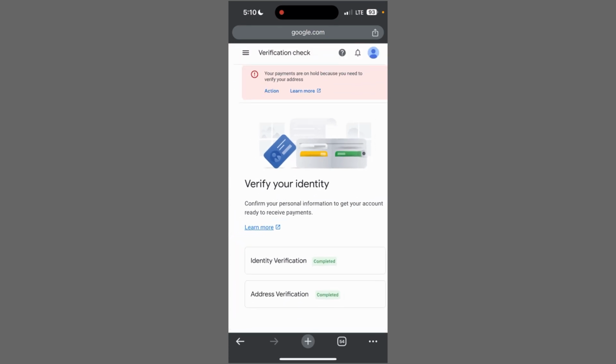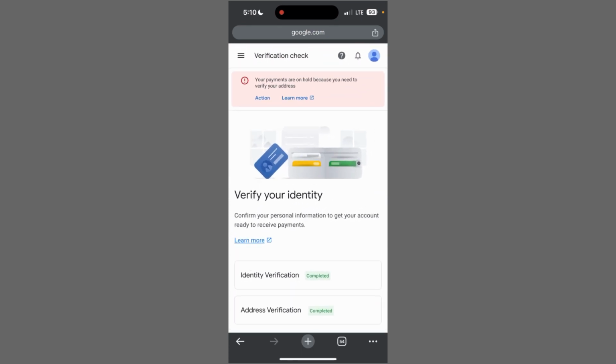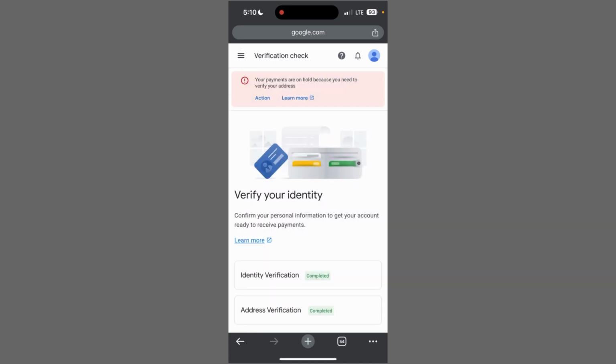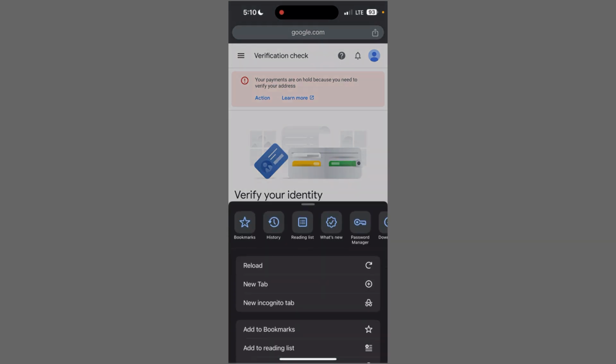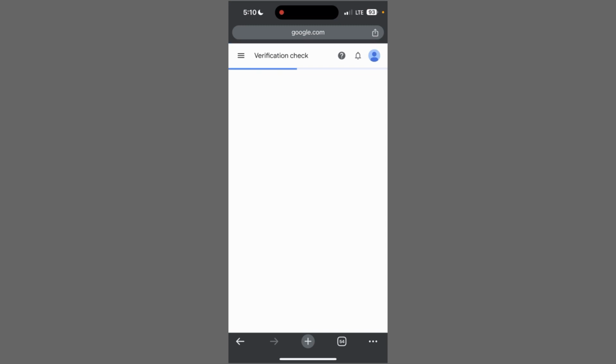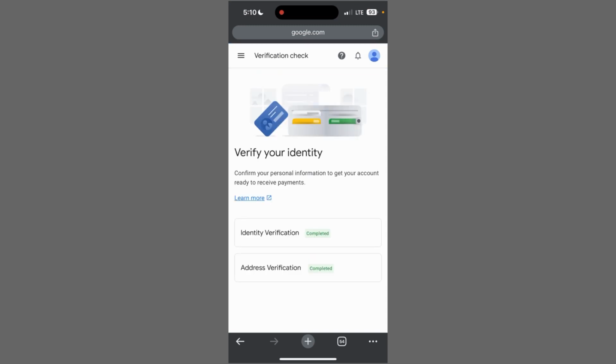Now you can see just simple address verification completed. So I'm done verifying my account right now. You can see. Let's come back to the verification and let's reload here. Completed. Just simple as that.